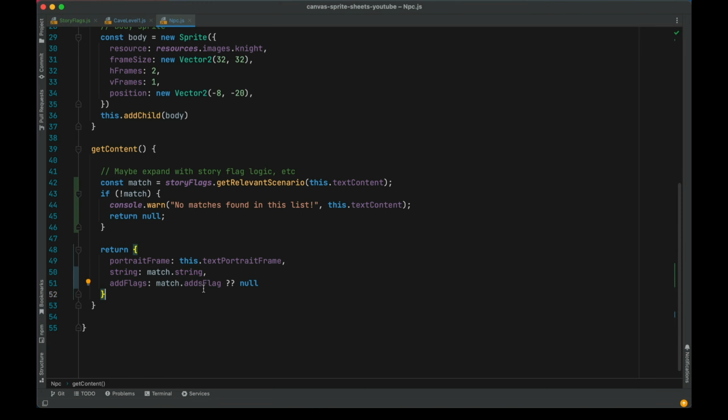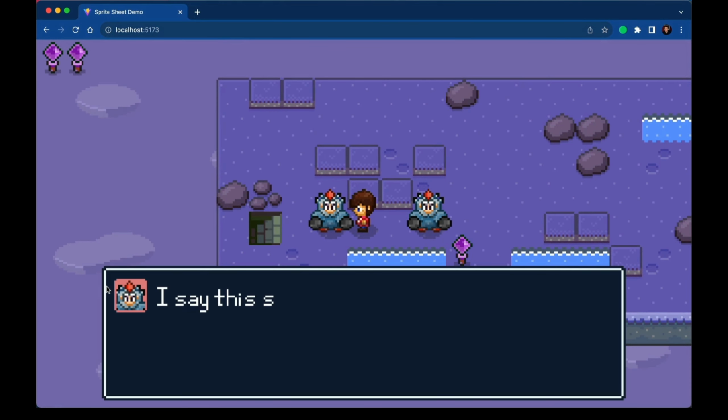Let's go ahead and just test this to make sure it works as expected so far. We talk to someone and we do get that string back. I say the second. Obviously, that's not correct because we should only say that after we've seen the first message, but we're going to wire up that part now.